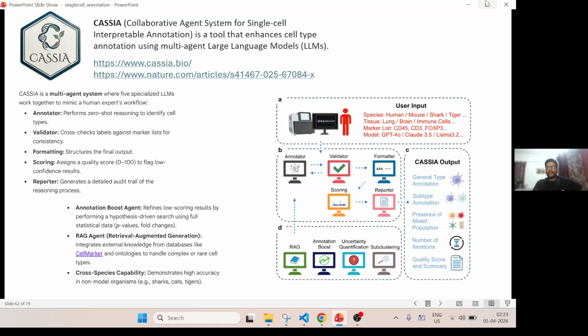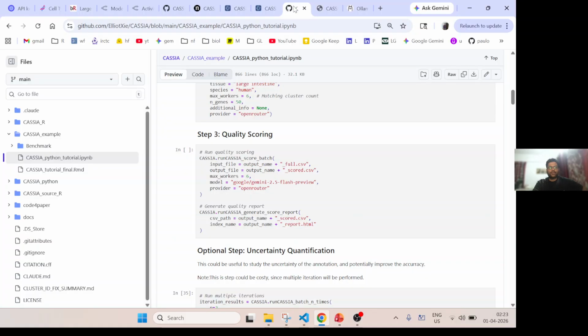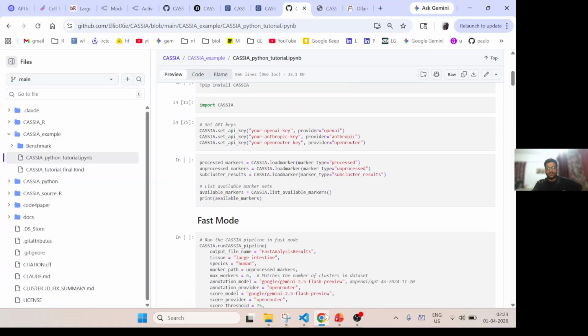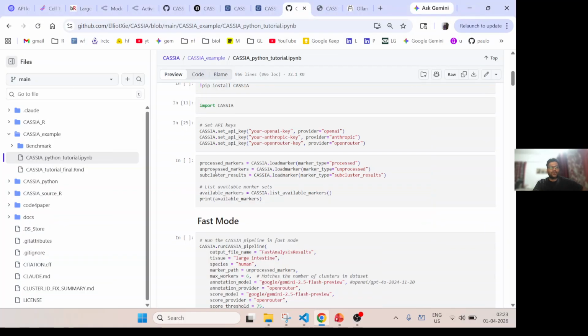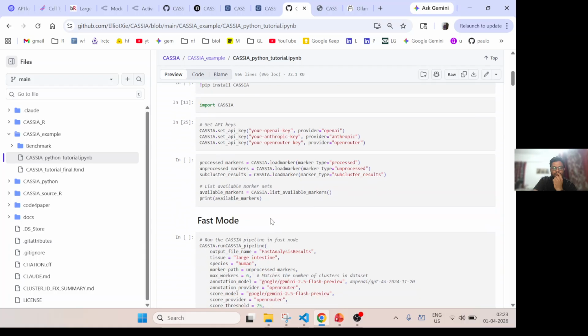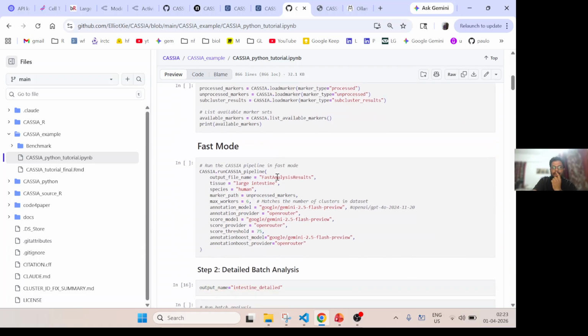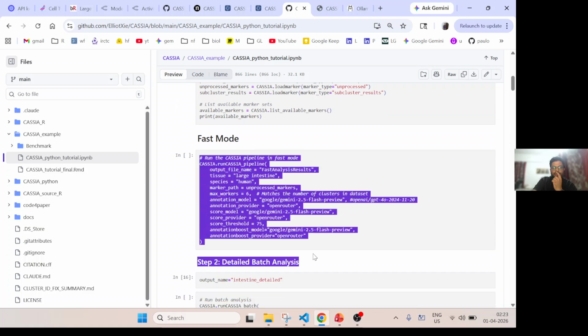Okay, so you get an idea, it's very simple to do on the UI, but programmatically also it's just one line of code to run CASIA in batch mode. Alternately, you can go over the repository examples in Python. See here, you can import the API key, and you can get some marker list here, and this is the only thing, fast mode, right?